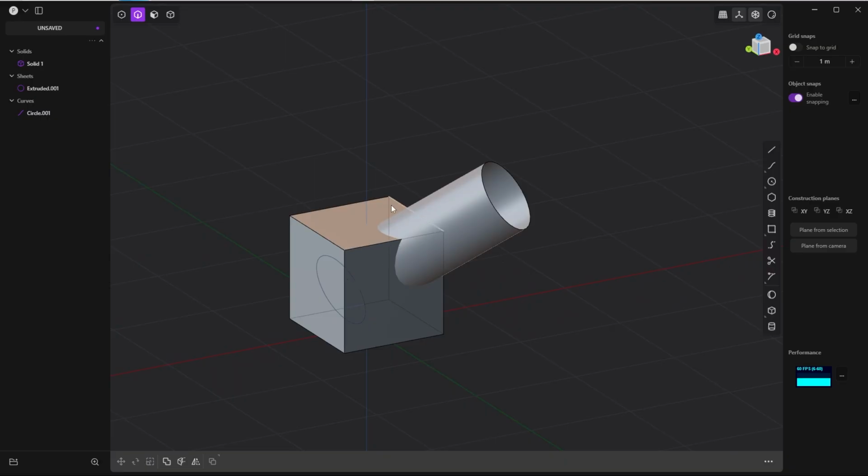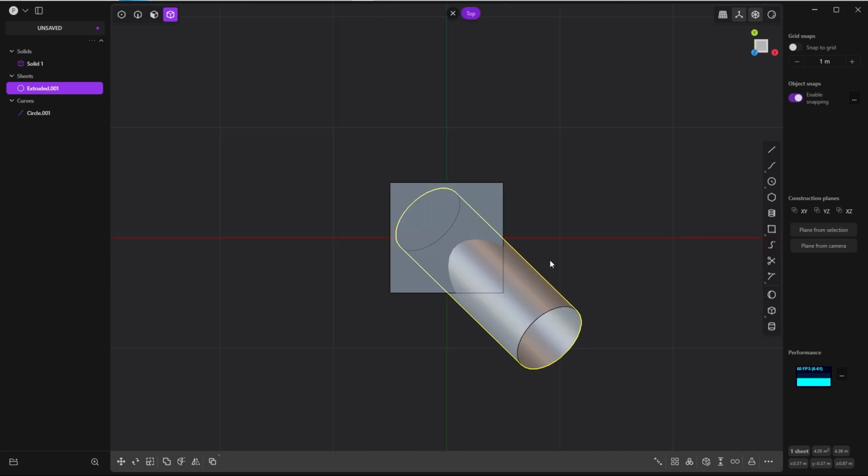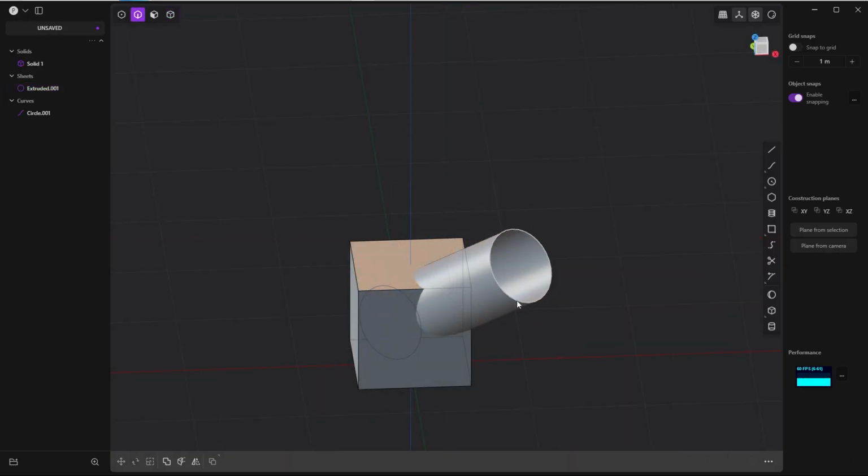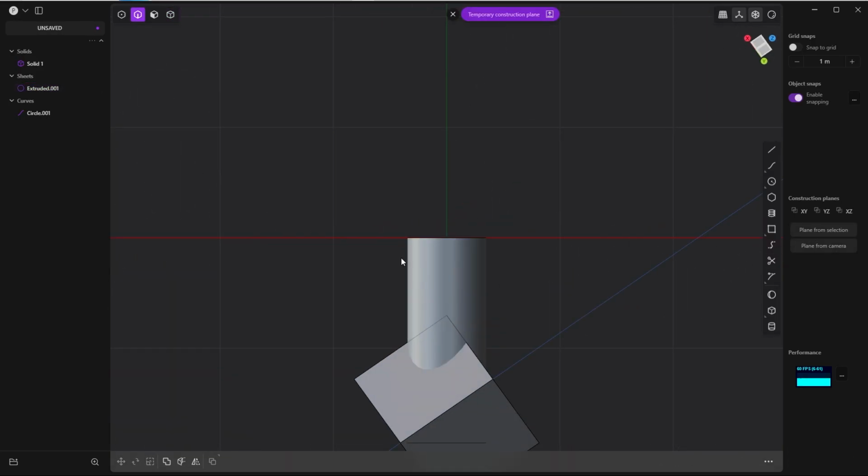But let's say you want to go back to that view and you try to go with plane from selection. It will give you something like this. So you can't go back to the view you had while creating the circle. And even if you select just the edge for getting to that view and press plane from selection, you get such a view.